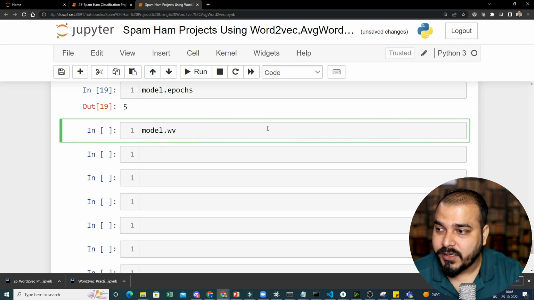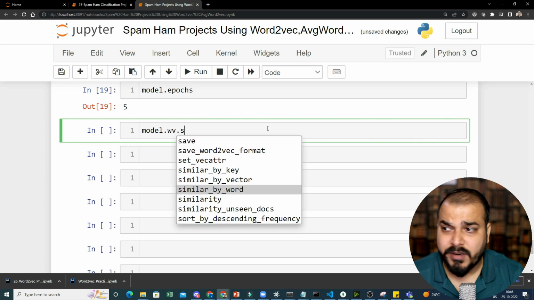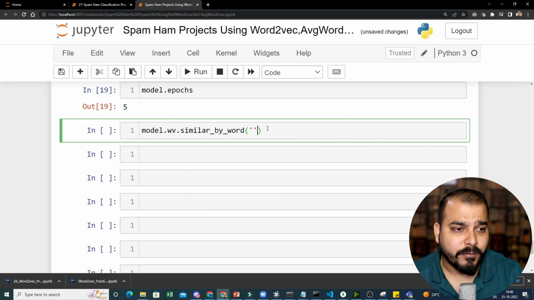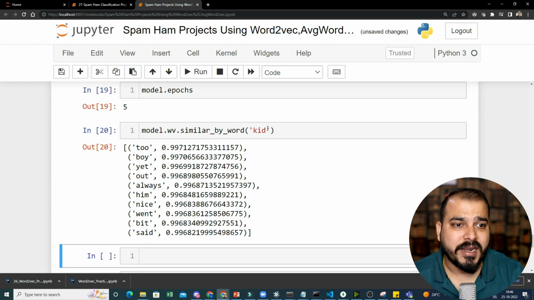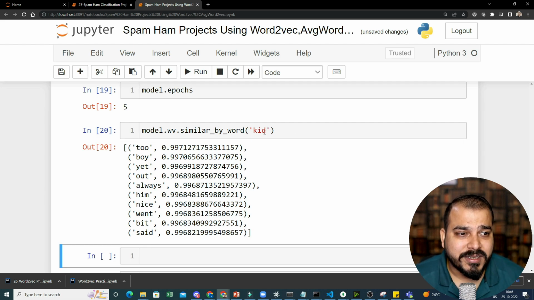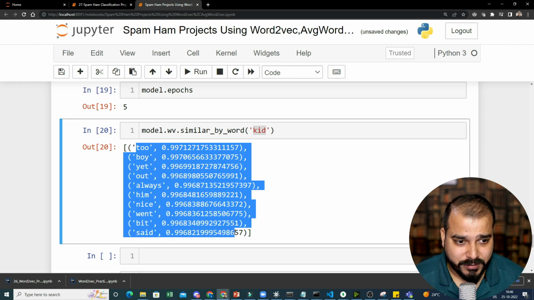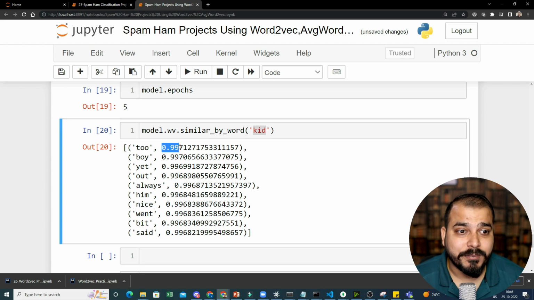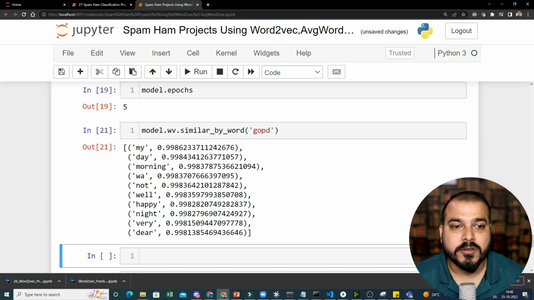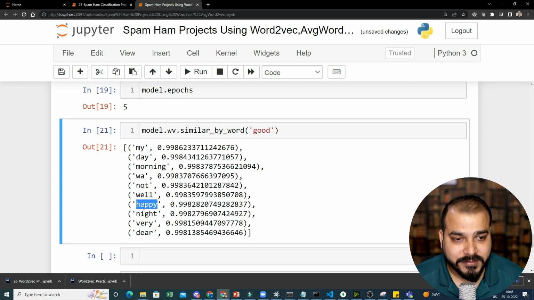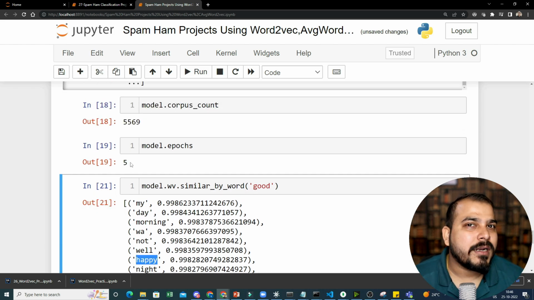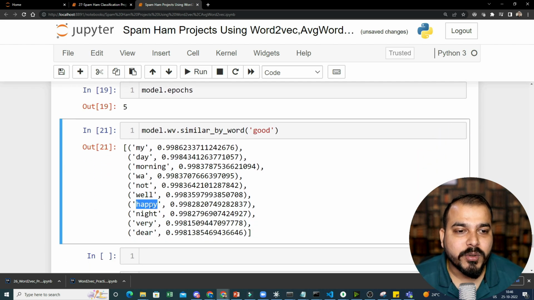Now if I try to see similar by word, there is a function called similar_by_word. Let's say I'm taking a word like skid, and if I execute it, here you can see what similar words you are able to get along with the cosine similarity score. This is very, very good. Suppose I say good. Here also you can see morning, what, not, happy. See, happy is also coming. I know the training has just been done for 5 epochs, so you are getting results like this, but you can see that you are able to get some words which are super similar.